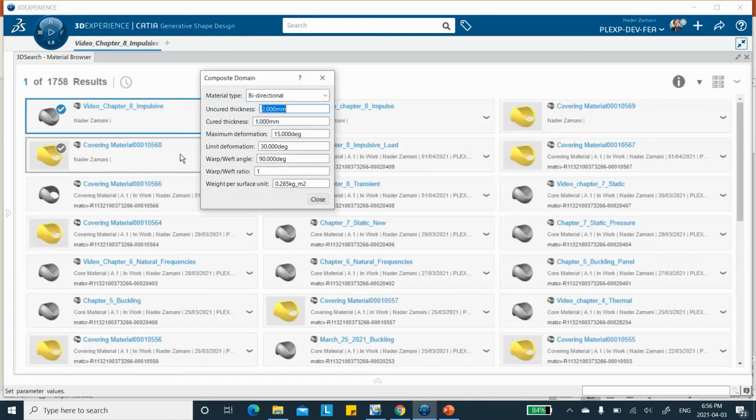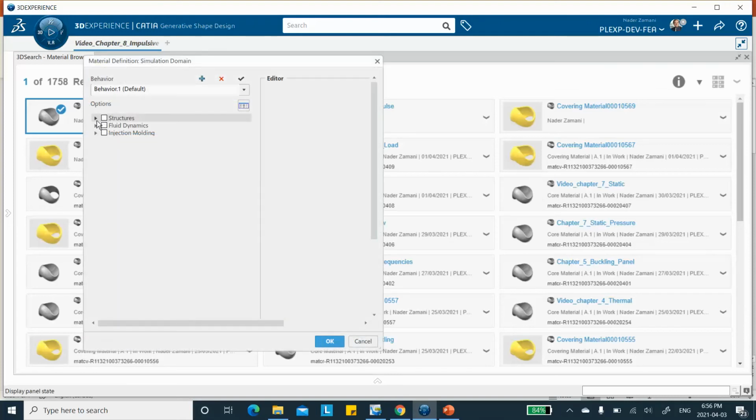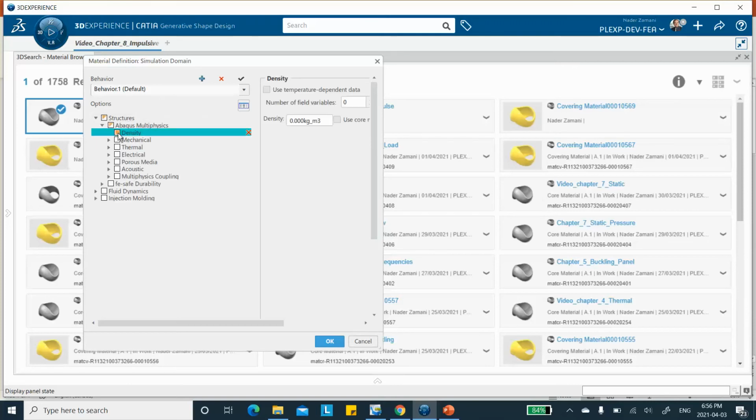Right click, composite. Now the cure thickness is 25 millimeter. I said that this is unrealistic, but we're going to be using it because I want to compare our results with that of other sources. Right click, simulation. So this is going to be Abaqus Multiphysics. Now we do need the density here because we're solving this thing as a dynamic problem. We definitely need the density. So I'm going to put 800 here. That's what it was in my table.